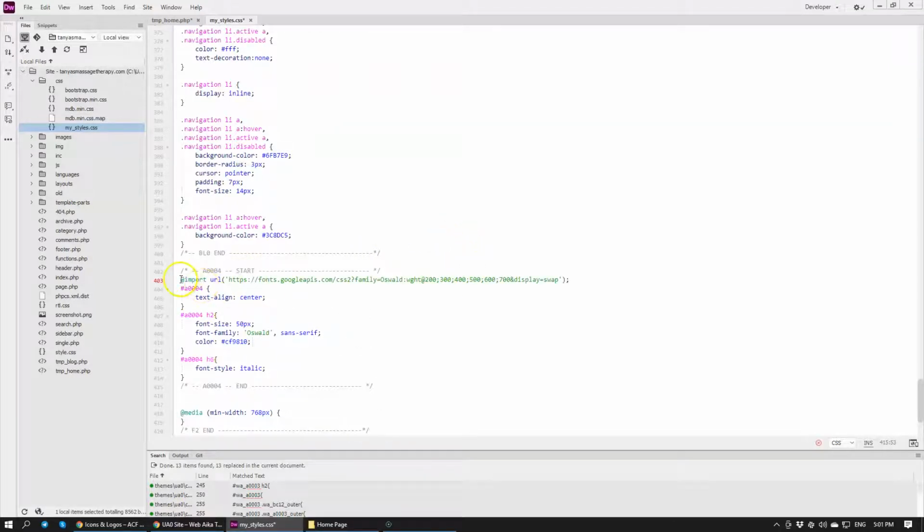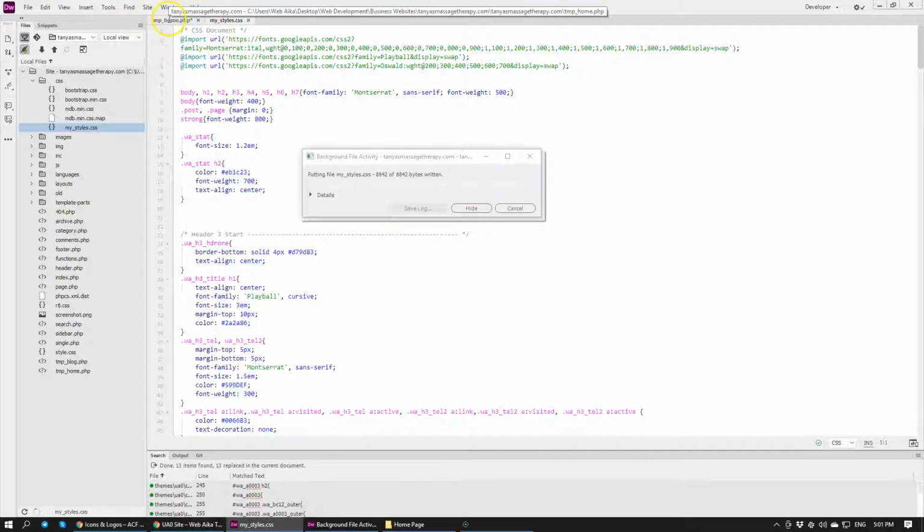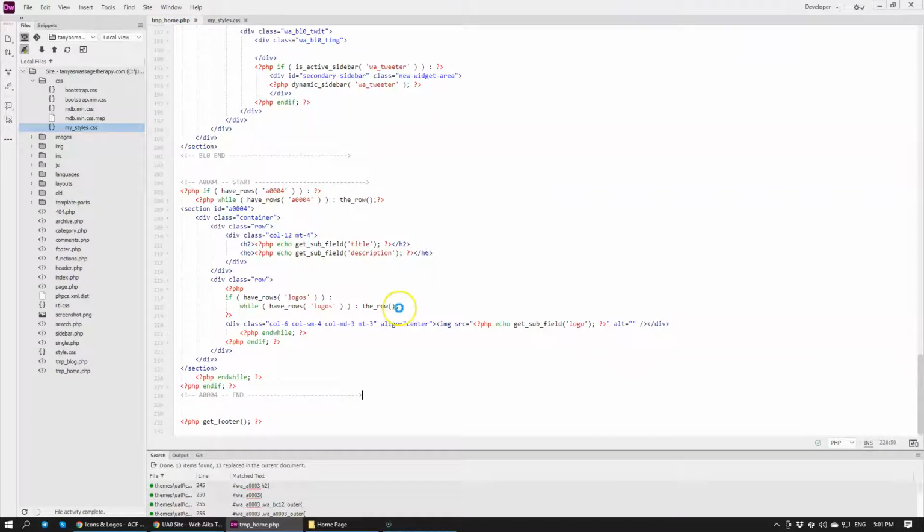You'll see that we are importing a font here, and it tells you that it's illegal to import it here. Yes, it is illegal, but we need that font for that specific element. But we already have it here, so we don't need to include it twice. So that's good. I'm going to save this and upload it.